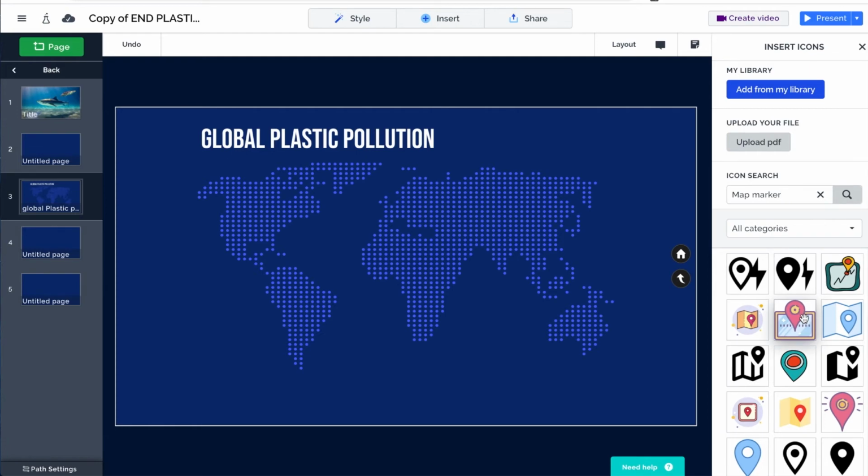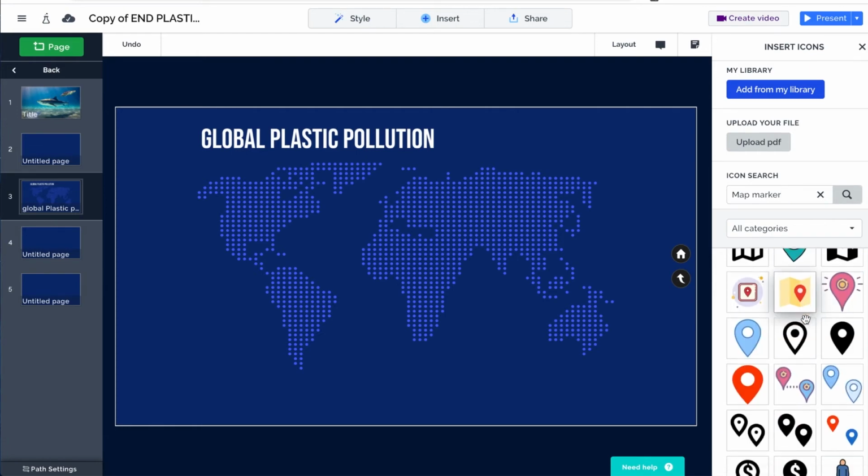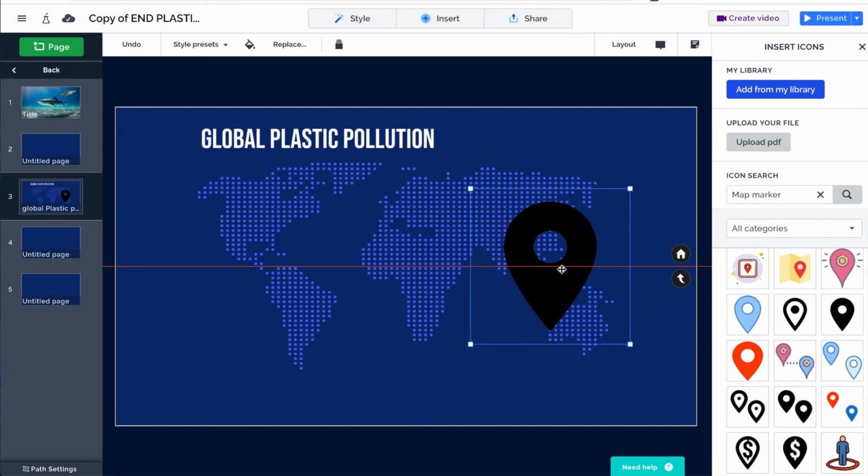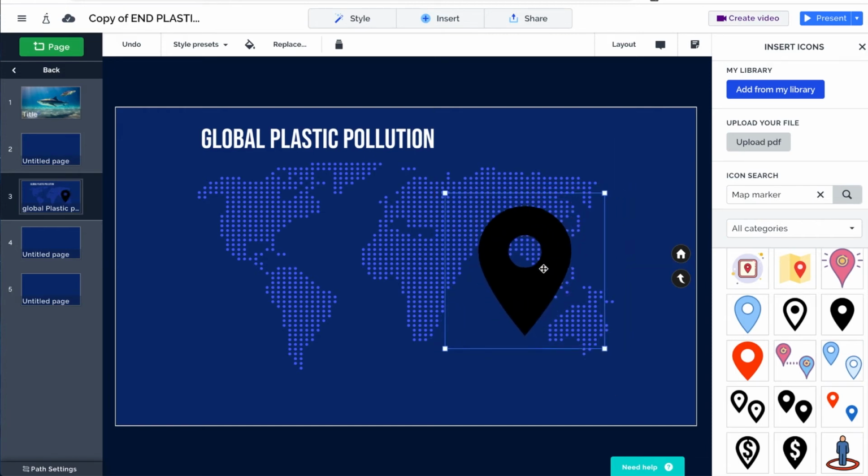Here we go. Yes, fantastic. I was right. And what I'm going to do is just drag this black one over. We don't need to spend much time on that. I'm going to drag this black map marker. Now, for those of you who are in the least bit creative, you'll probably look at that and think, well, that's a bad decision because black on top of blue does not show up very well.